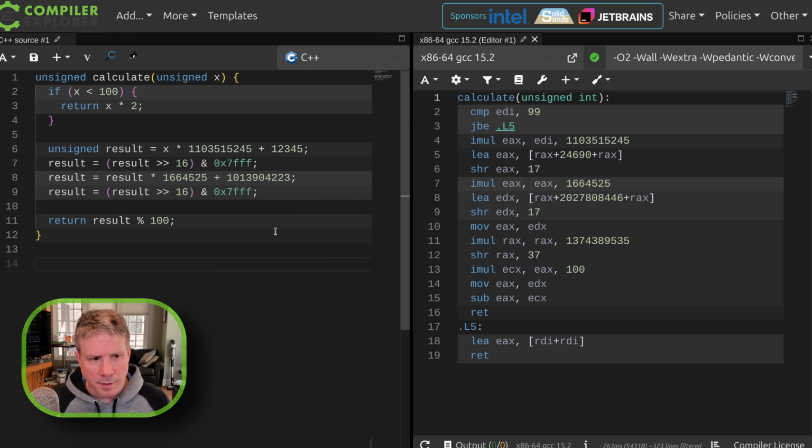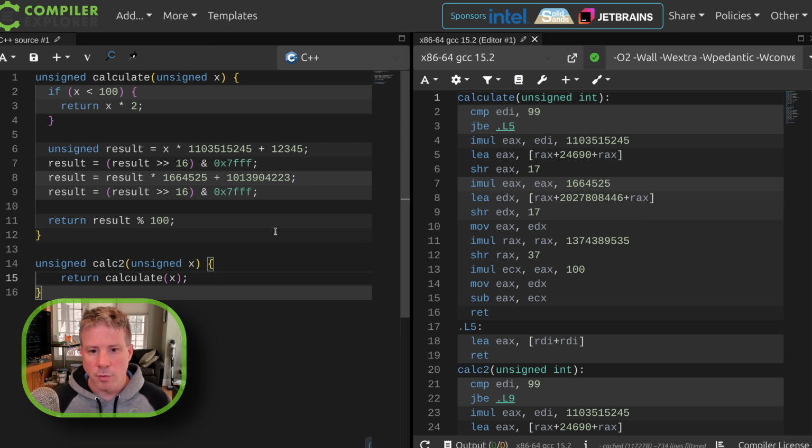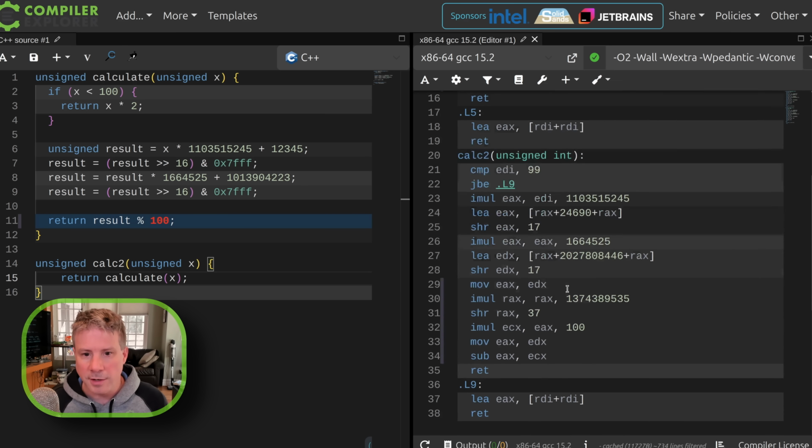So what if we wrote another unsigned calc2, unsigned x, and we returned calculate of x? Well, either it'll jump straight to calculate or it will inline the whole function, and it has indeed inlined the whole function. Now, I'm going to have to cheat a little bit here. In order to show the kind of thing that the compiler can do more generally with this small of an amount of code, I'm going to add an extra flag, which on its face seems a little bit weird. So bear with me.